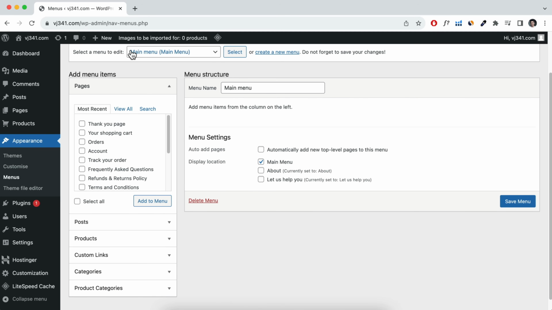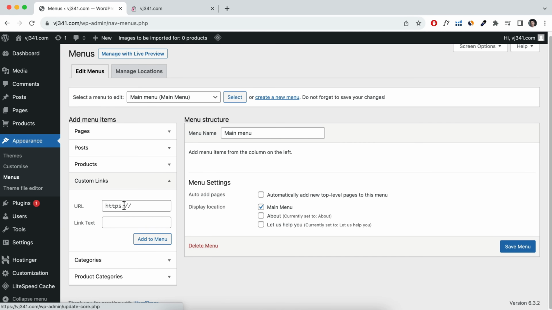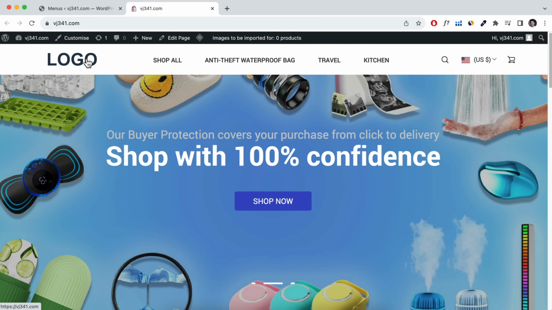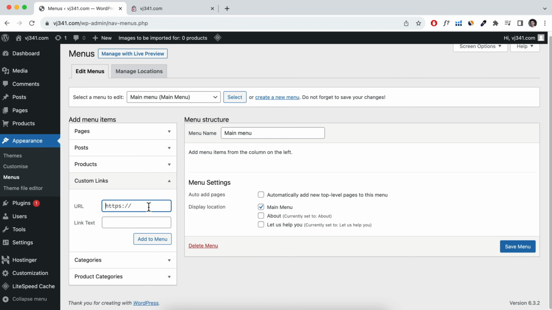So for example, one of the pages that is very common on a lot of websites or on e-commerce stores is a shop page, which links to all the pages. So to create that, what we need to do is go to custom links, and then over here, we want to get the URL. Okay, so from here, we want to copy our URL and then just paste it in here like that, and then type in here at the end, product. Okay, then for the link text, you want to call it shop, or you can do like shop all or shop page or anything like that. So I'm just going to call it shop, add to menu.